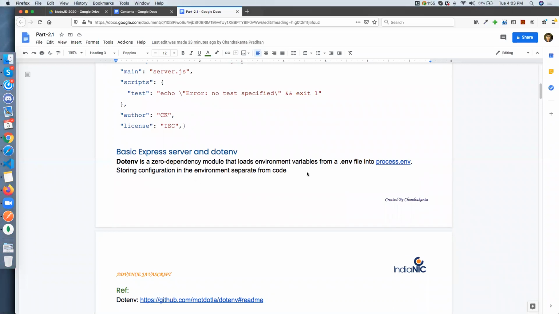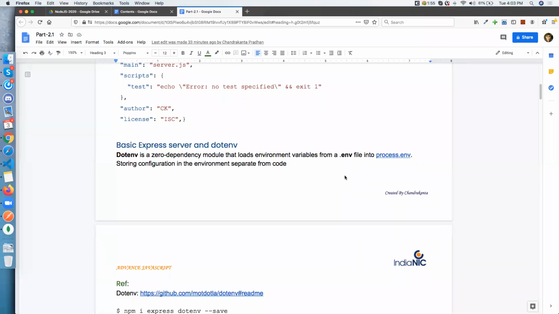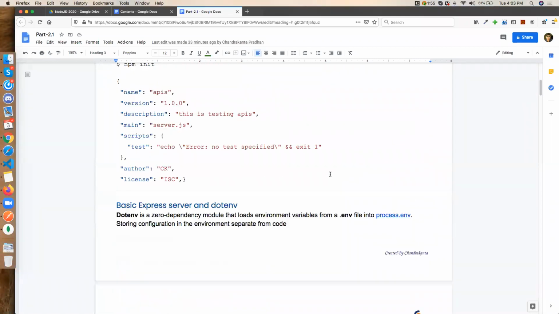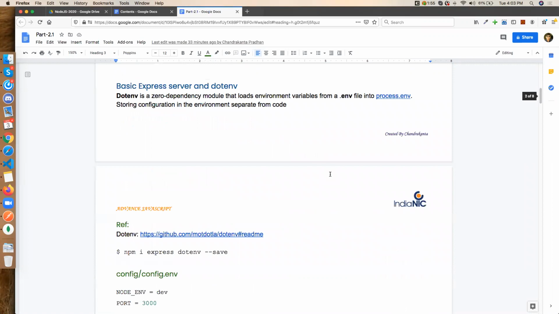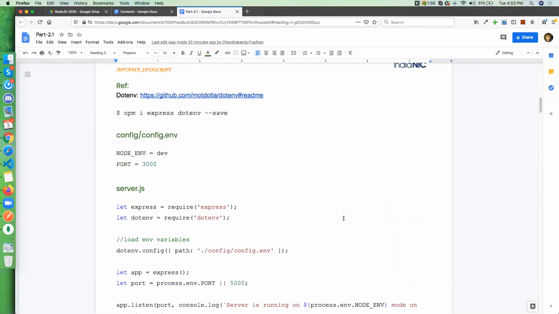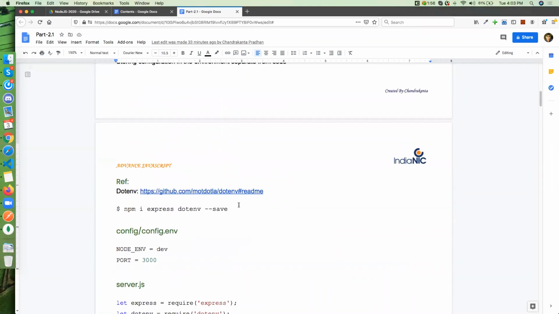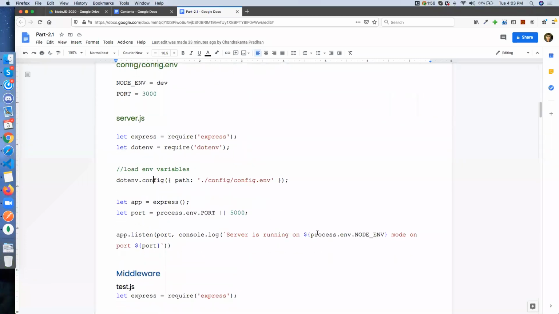and this is a zero dependency module which is used to import the .env file, because the .env file is not a JS file, so you cannot import it using the require method. So for that we are going to use dotenv.config, and you can pass the path of this env file. Then whatever variables we define inside it, we can access through process.env and the variable name, right?